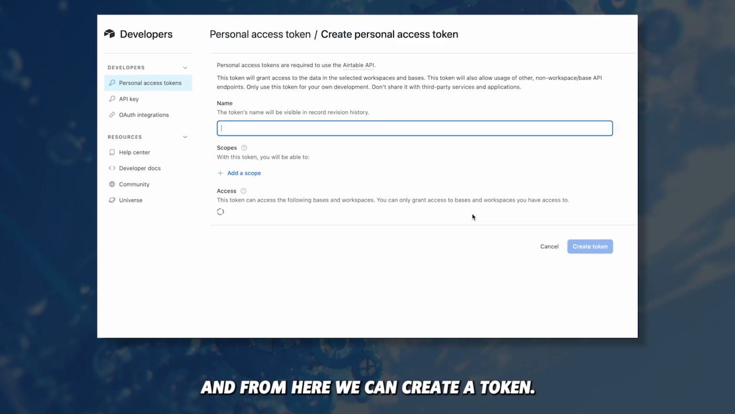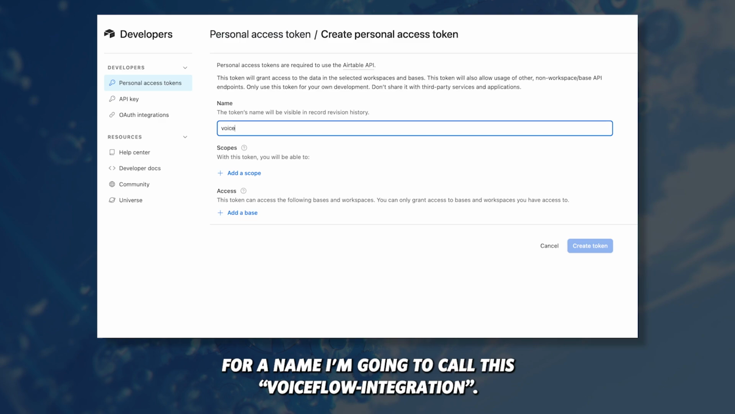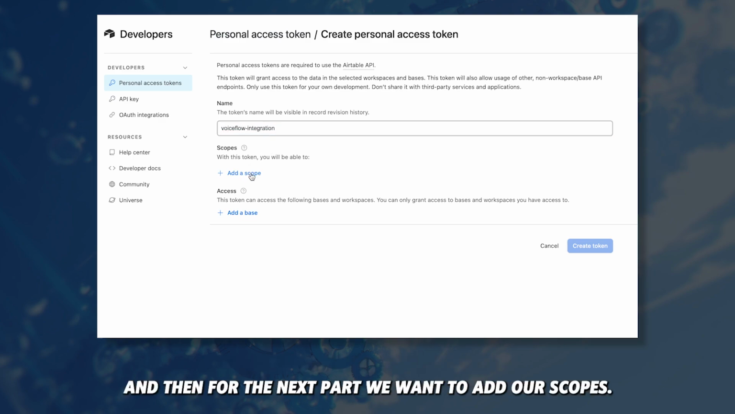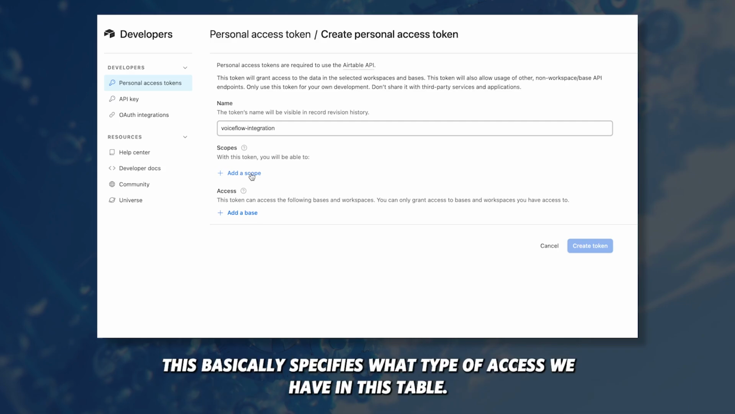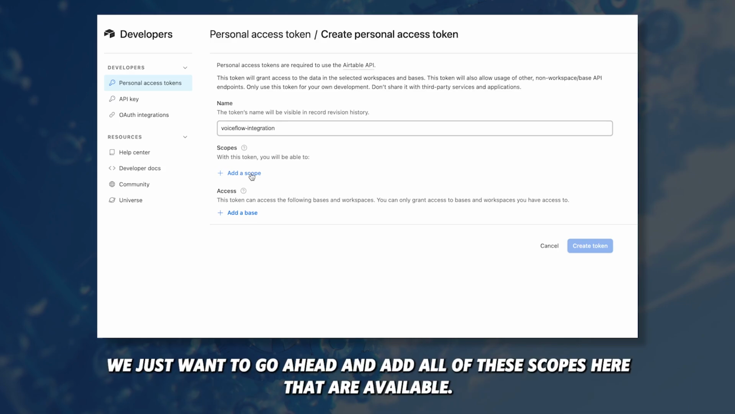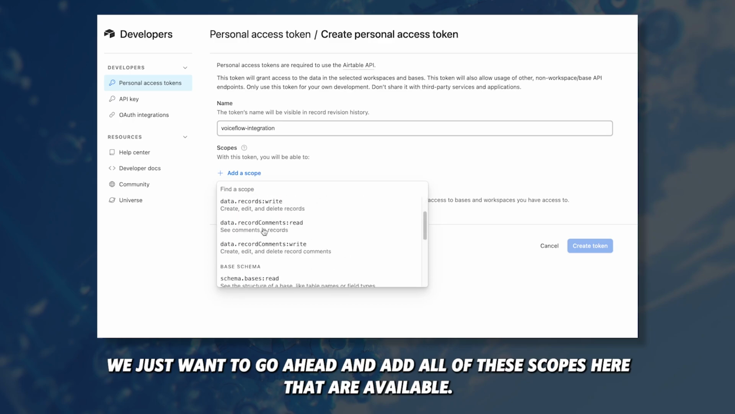And from here, we can create a token. For a name, I'm going to call this VoiceFlow integration. And then for the next part, we want to add our scopes. This basically specifies what type of access we have in this table. We just want to go ahead and add all of these scopes here that are available.